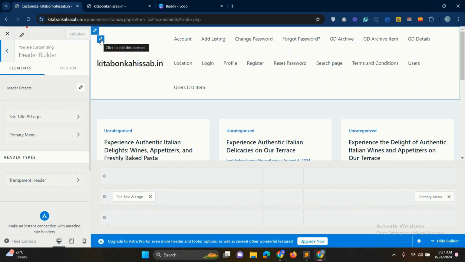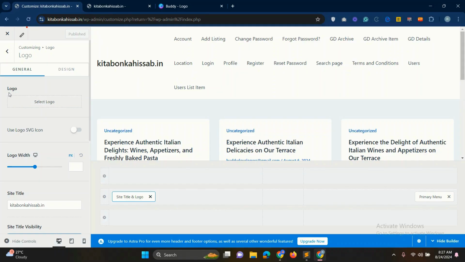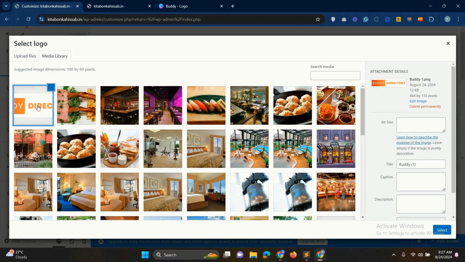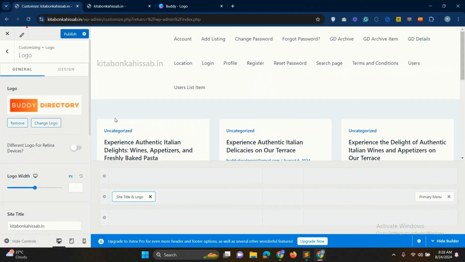So after clicking on this tool, we are getting the option to change this logo. Now we are getting the option to select logo for uploading the logo. So now we will be clicking on select logo. Now we will be selecting our logo which we have uploaded. You can crop the logo as per your requirement as the option is given. So now our logo is set.